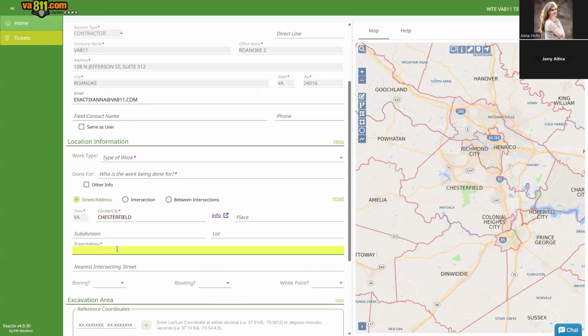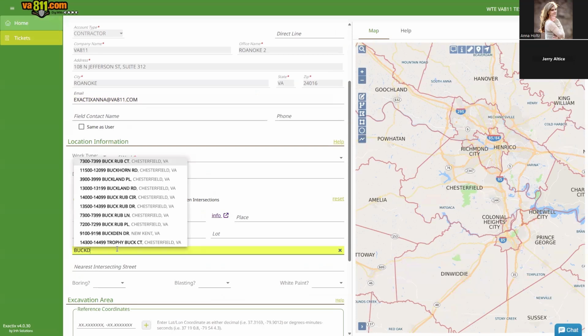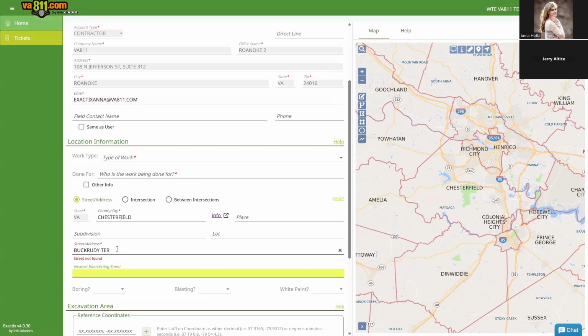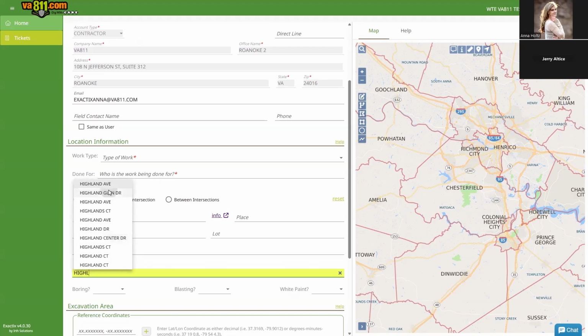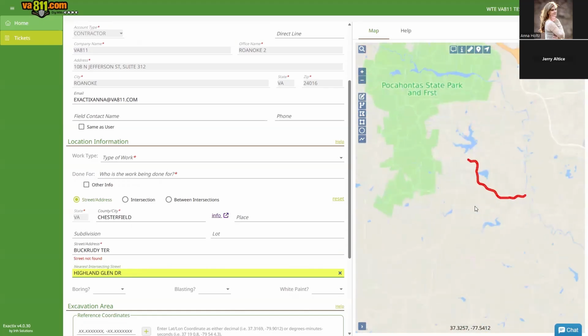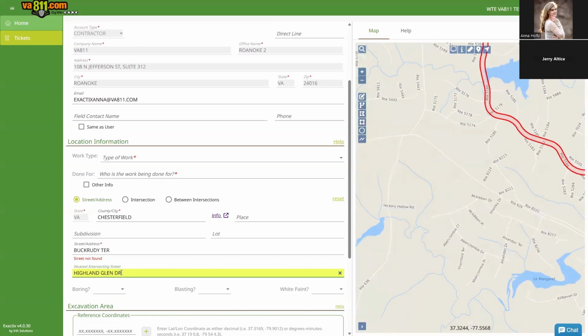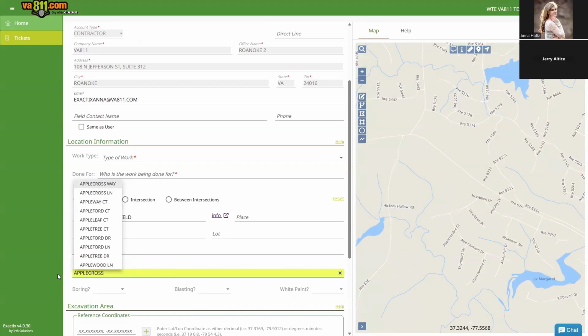Okay. And we said Buck Rudy Terrace. Forgive me, Jerry, what was the cross street? Highland Glen Drive is a bigger street that's near there, but it's not the cross street. Teresa said the cross street would be Applecross. Yeah, I like it. Applecross Way.